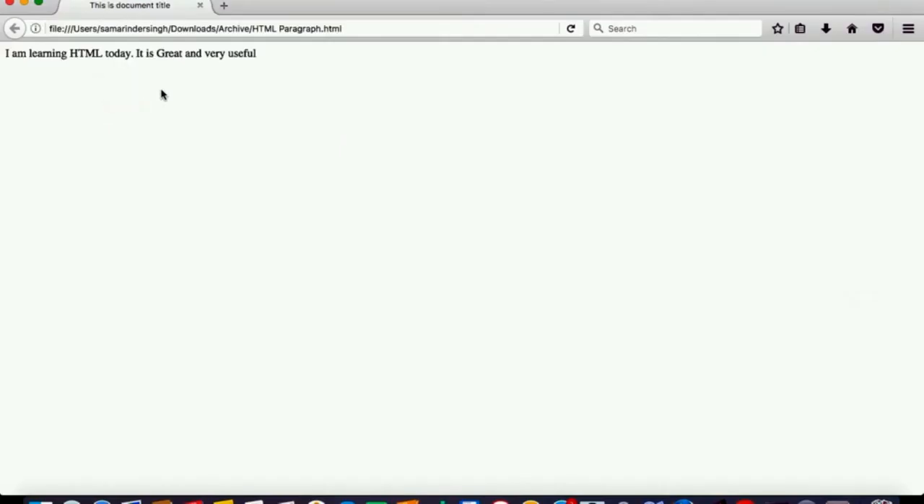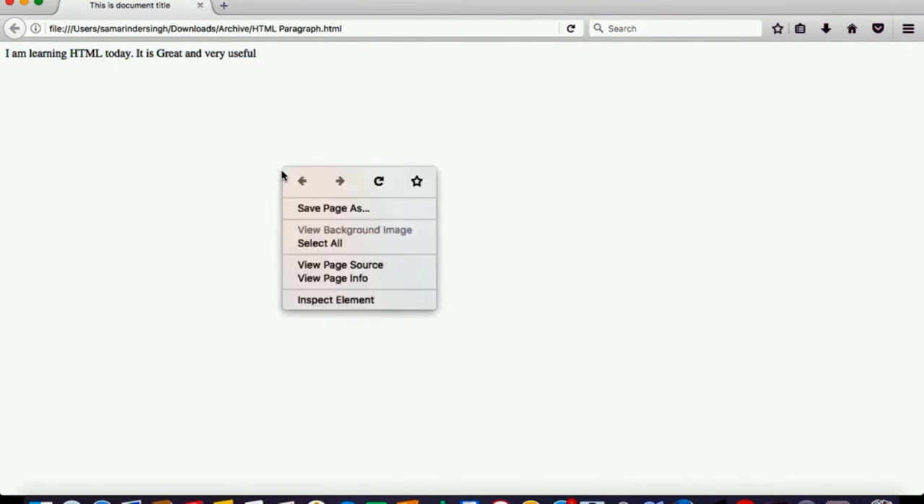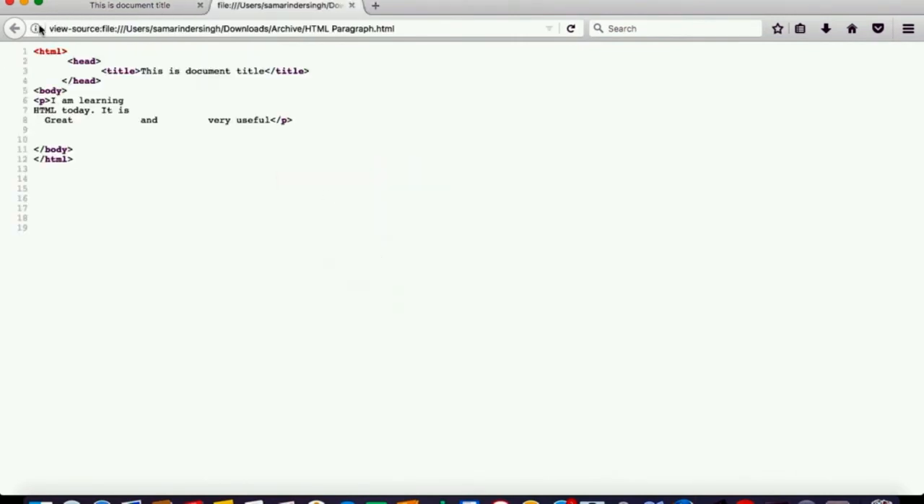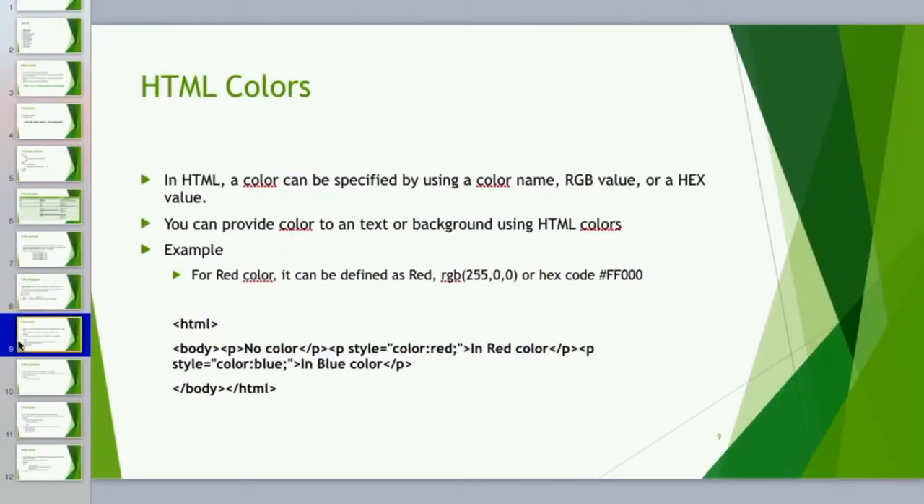Just see the paragraph. You can see it's there in just one line. But if you see the source code, it has all these spaces. Now let's learn about the HTML colors. So you can give background color or color to any text or a background using color name, RGB value or a hex value. Let's take an example.